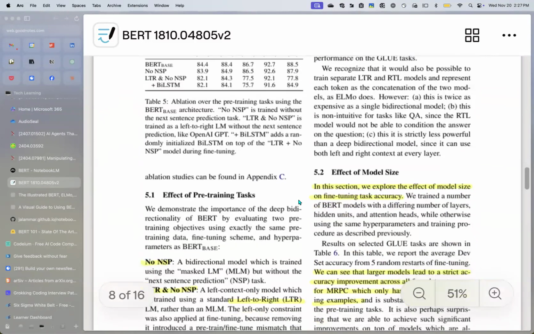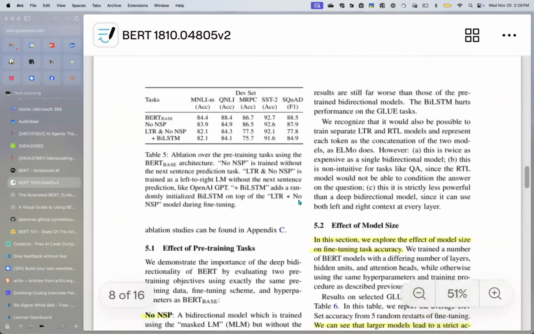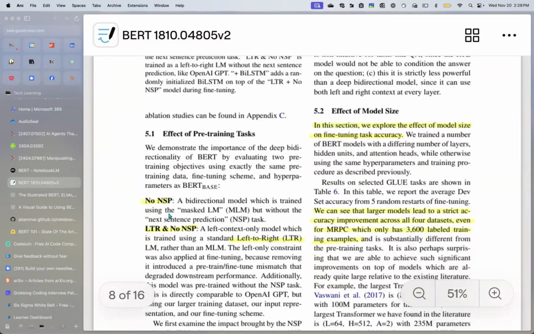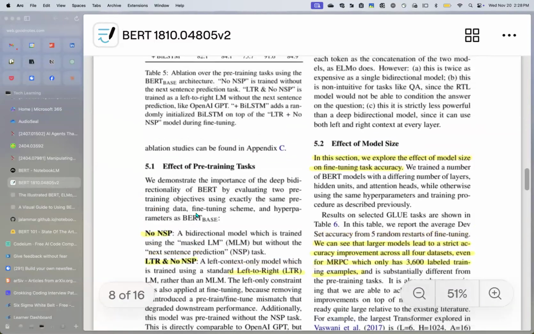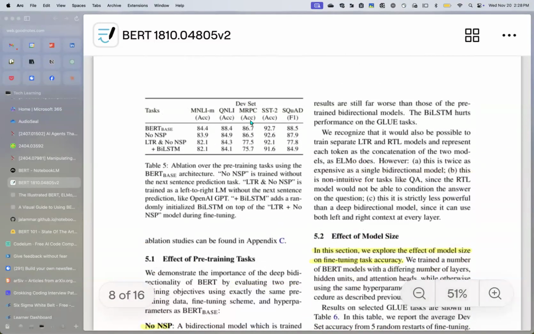A couple of different ablations they did: they removed the next sentence prediction task. This is something we were just talking about, but they still kept the masked LM. And then the next thing they did is they only made it go left to right, and they also have no next sentence prediction. You can see the results from those attempts up here.